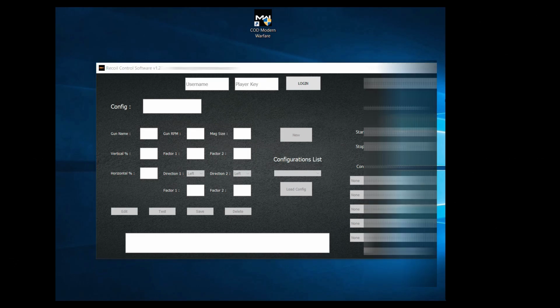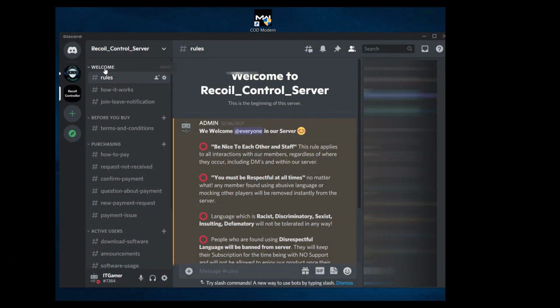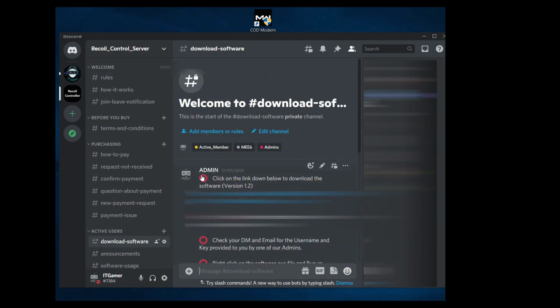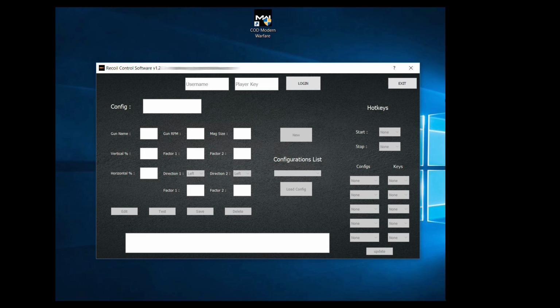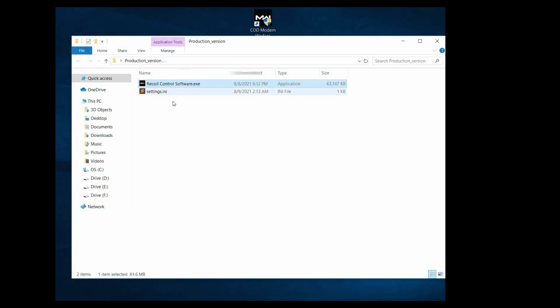After the payment, the software link and your login credentials will be given to you. We will make you an active member, and then you will be able to access the download software channel to download the software. Once the software link is given to you, make sure of the following. Download the zip file of the software. Create an empty folder, and place the zip file of the software in that folder. Turn off antivirus software, or put the path of the newly created folder in the exceptions list of your antivirus software, so that your antivirus doesn't interfere with the software files.